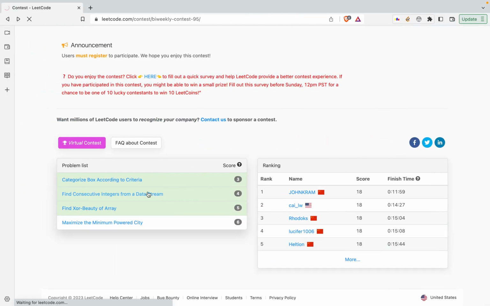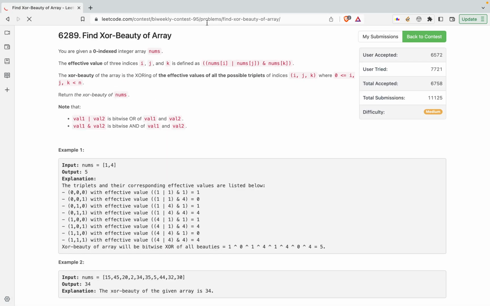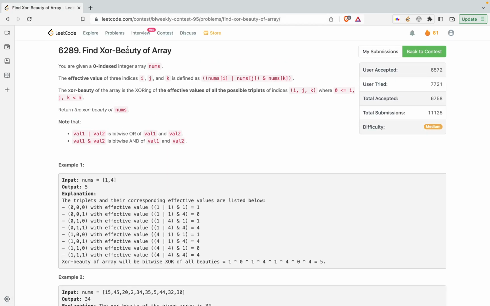Hi guys, in this video I'm going to discuss problem 3 from Biweekly Contest 95 of LeetCode. The problem is Find Xor-Beauty of Array. This is a medium level question, and it doesn't require any other data structure or any other kind of knowledge. It just relies on a simple observation. If you were able to make that observation, you would have been able to solve it. If you were not, then I'll explain the entire thing to you.